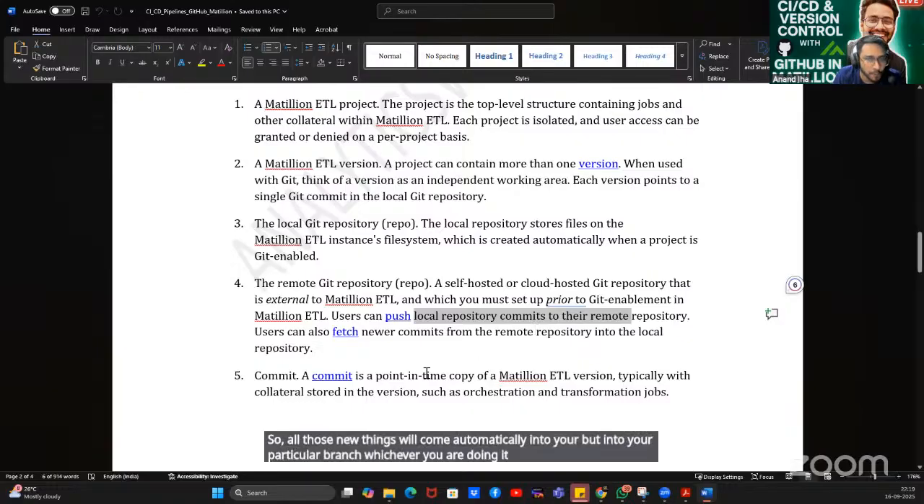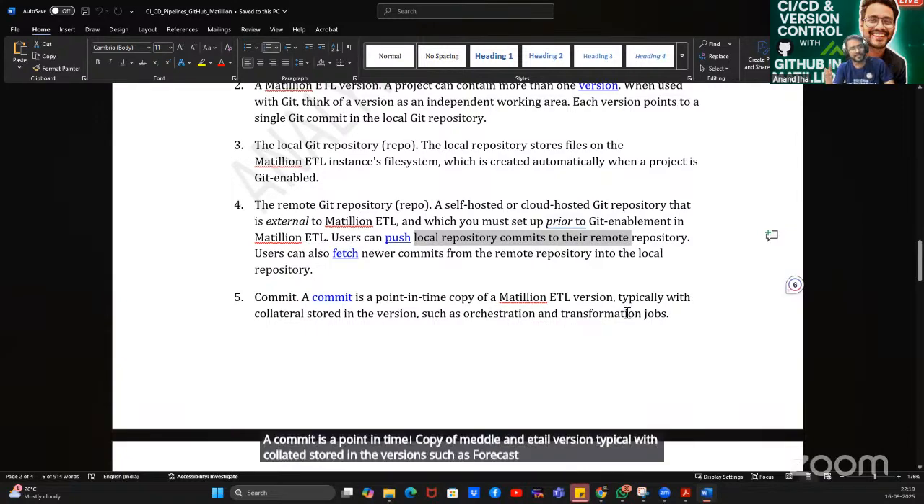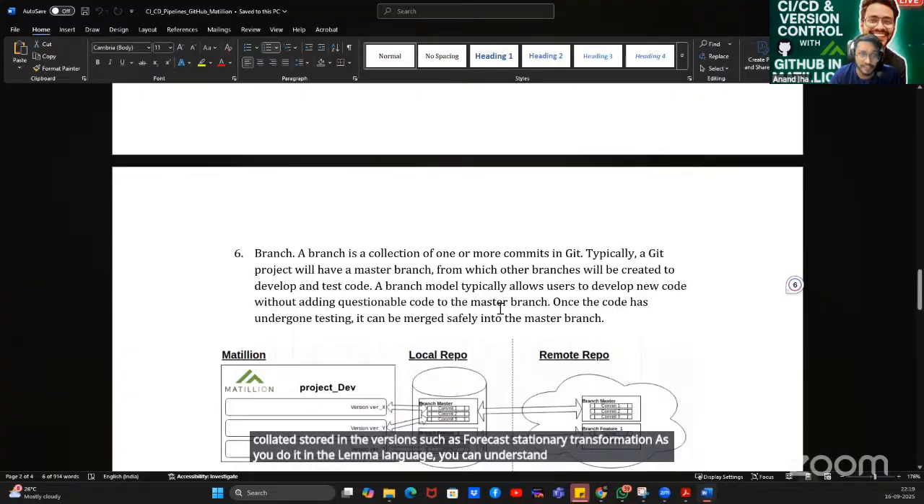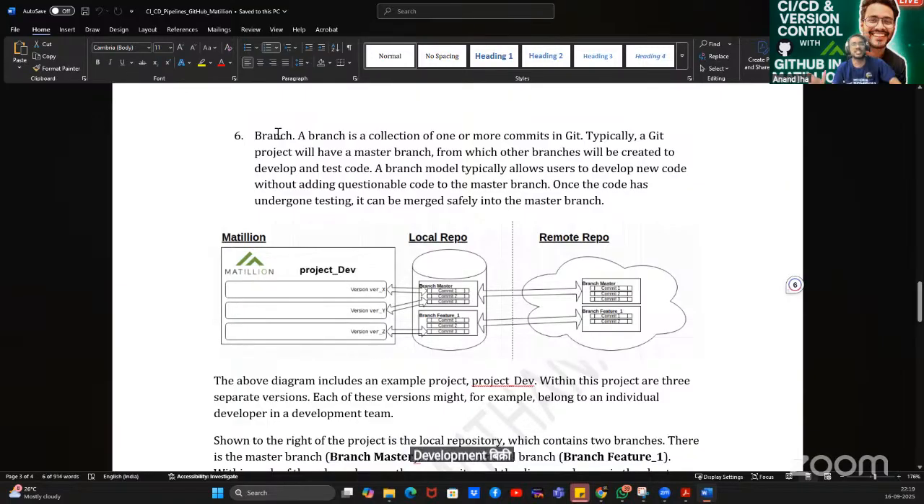A commit is a point in time copy of the Matillion ETL version, typically with collected objects stored in the version, such as orchestration or transformation. So commit is nothing but your Control S, which you can understand in layman's language, right? Branch is very, very important. Anytime you are working, you have to create a branch. Any new development, any bug fixing, any alteration in the pipeline, every time you need to create a branch.